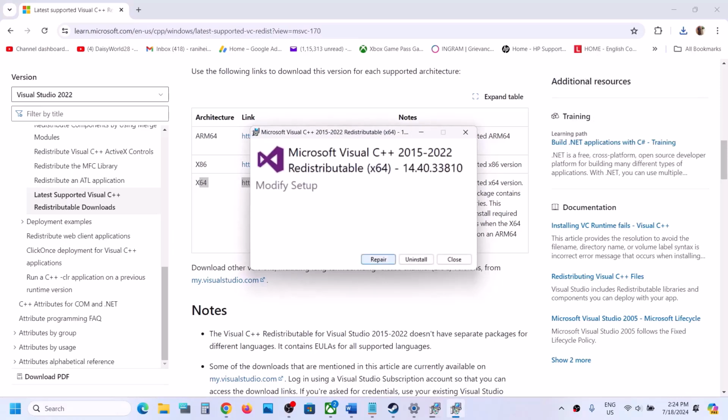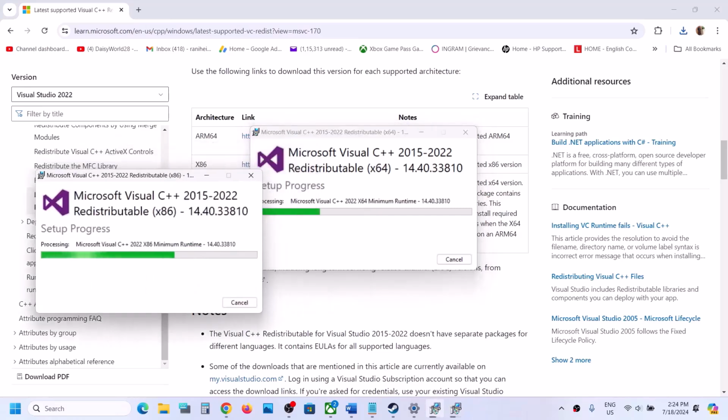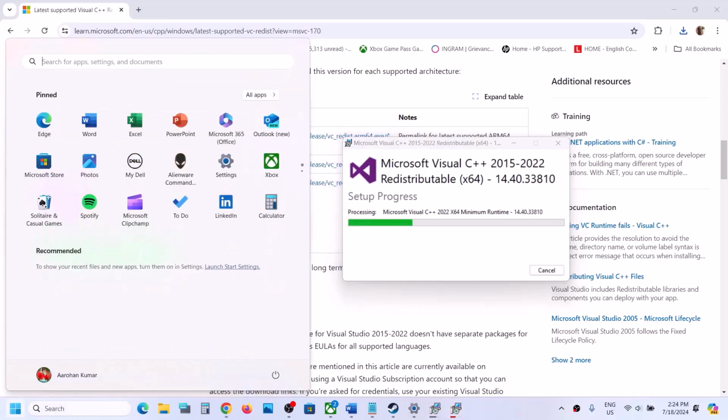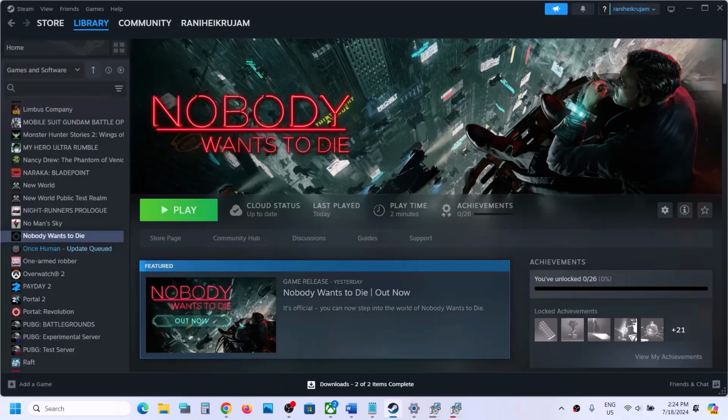Again, if you see the repair option, click on repair. If you see the install option, click on install. Click on yes to allow and let the installation complete. Make sure both the installations are complete, and then once it is complete, restart your computer, and system restart is a must. After the system restart, you can launch the game and then check.